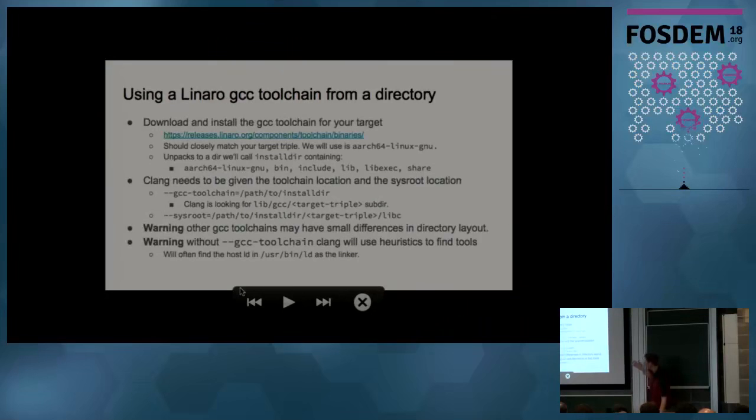Okay, so I won't go through all of that. That's mostly saying here's where to download the Linaro toolchain, how to install it, what it is, that type of thing. Different GCC toolchains might have a slightly different layout than the Linaro toolchains. The things that I've written here, you may need to experiment with.